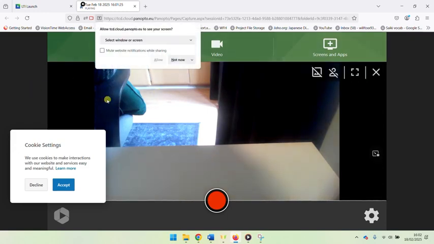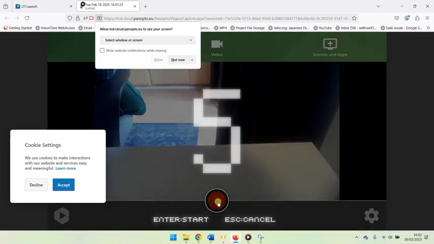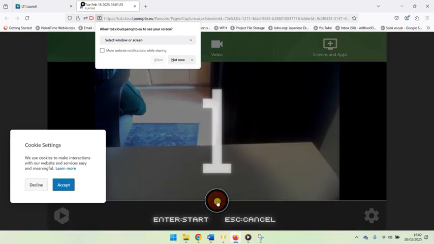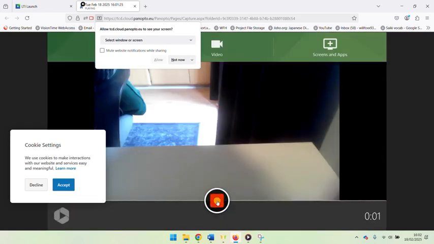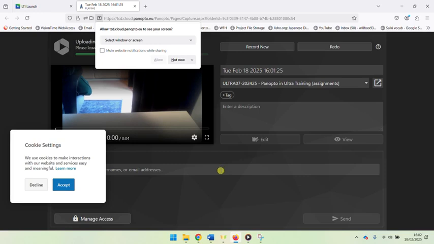They can click on the record button to record the presentation. When they click the record button, a 5-second countdown begins and then the recording starts. Then they click the red square to stop when they are finished recording their presentation.